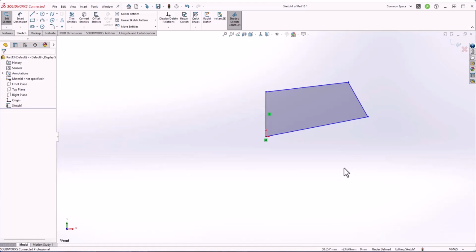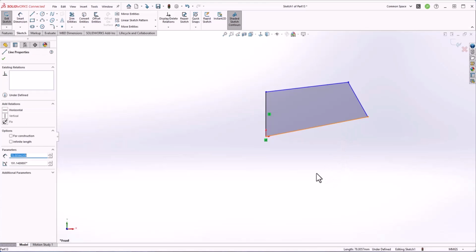Let's add it. So the first constraint that I'll add is horizontal on this line. So I'll select this line, and here when you select it, the constraint or the relations will show up here. Now these are the only three relations that you can apply: horizontal, vertical, or fix. I'll select horizontal, and now it's horizontal.